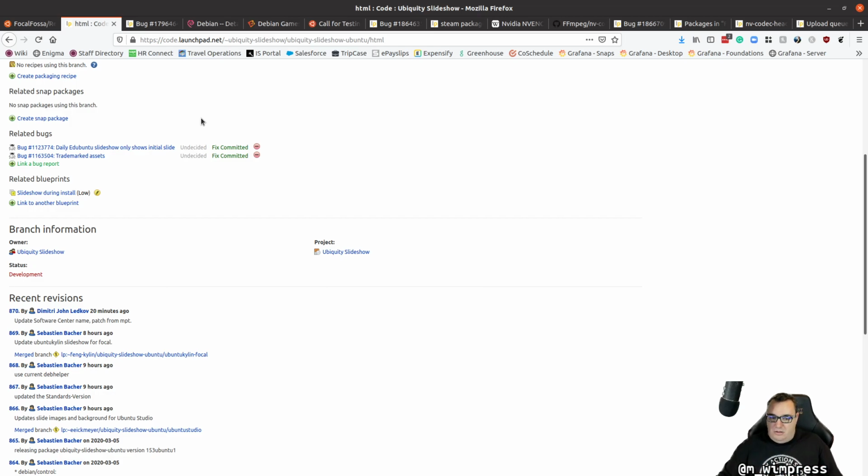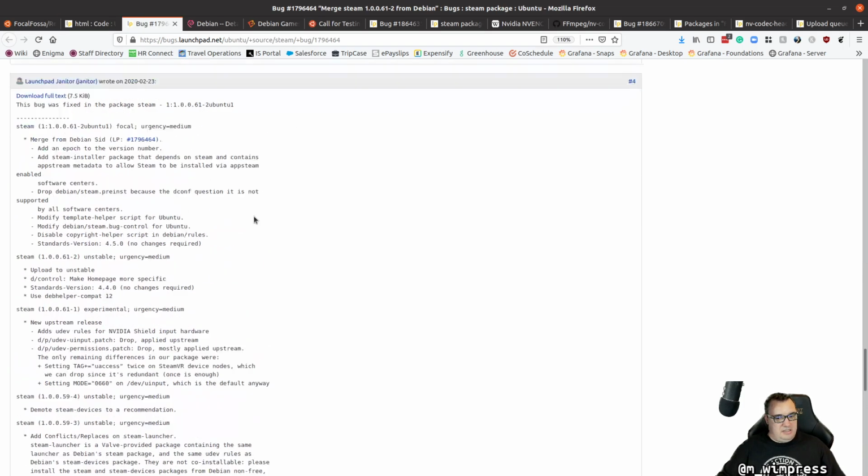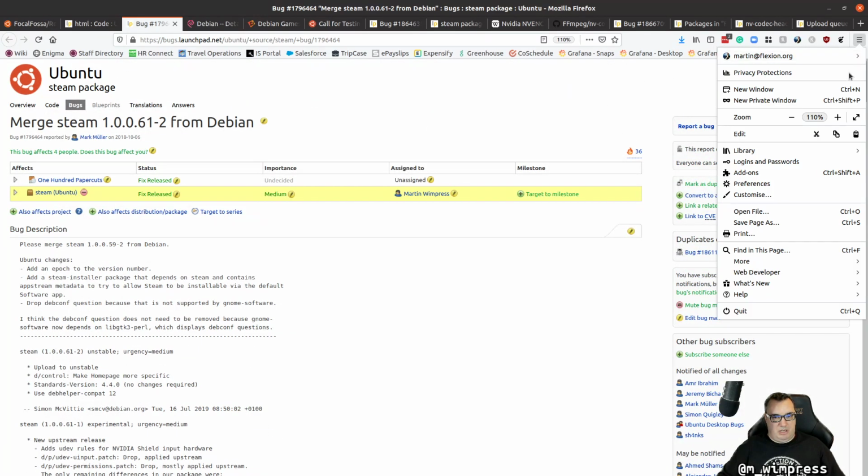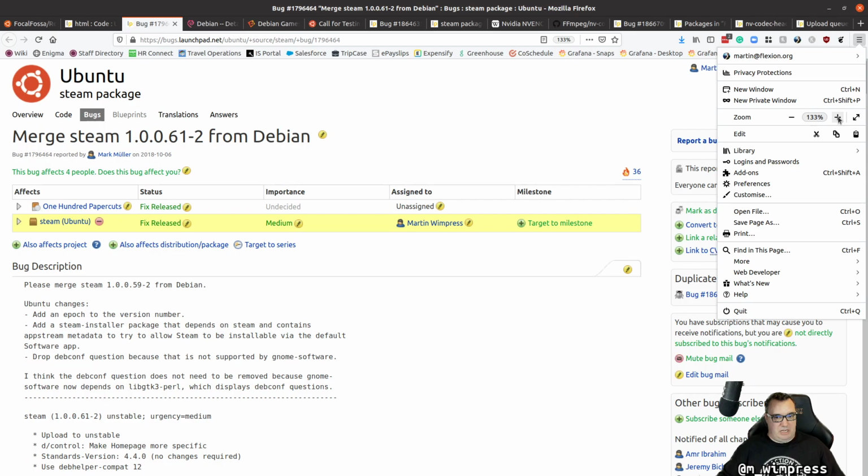It turns out that some time ago a change was made by a community contributor to the Steam package in Ubuntu, which meant that we weren't getting the automatic synchronization of Steam from Debian to Ubuntu. So we'll just take a look at this. This is the bug that I saw whiz by my inbox the other day. Maybe we can just zoom that in a little bit.